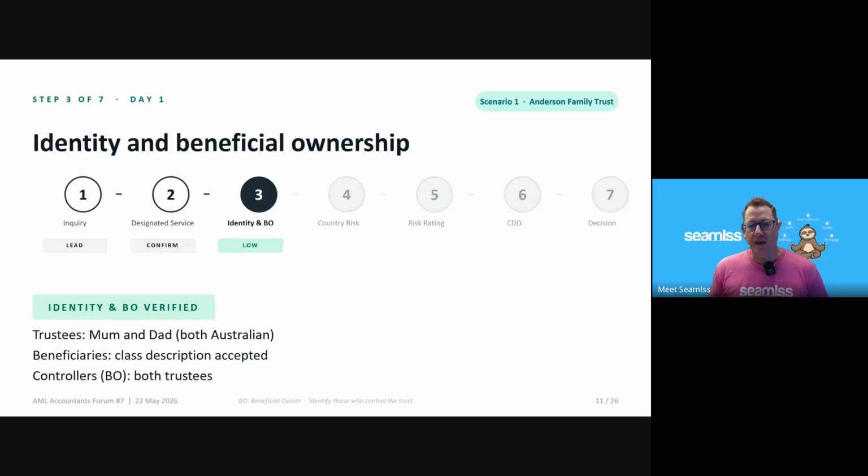And the key with this part around trusts is definitely the who aspect. The trustees, mum and dad, we're going to do an ID check. The beneficiaries could be mum or dad or both, or one of the kids. So if one of them is named, it's highly likely that you should be doing an IDV on anyone named in the beneficiaries of the trust deed.